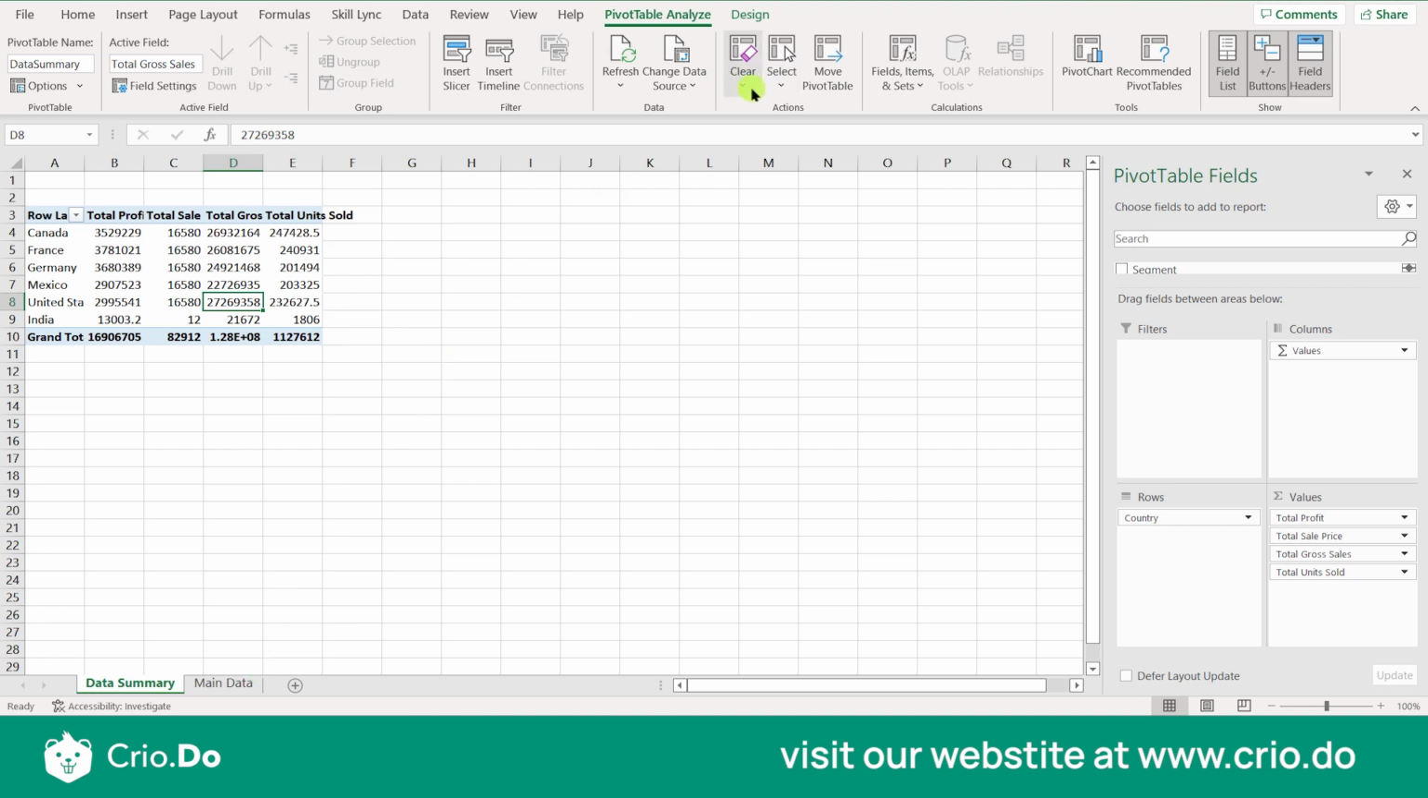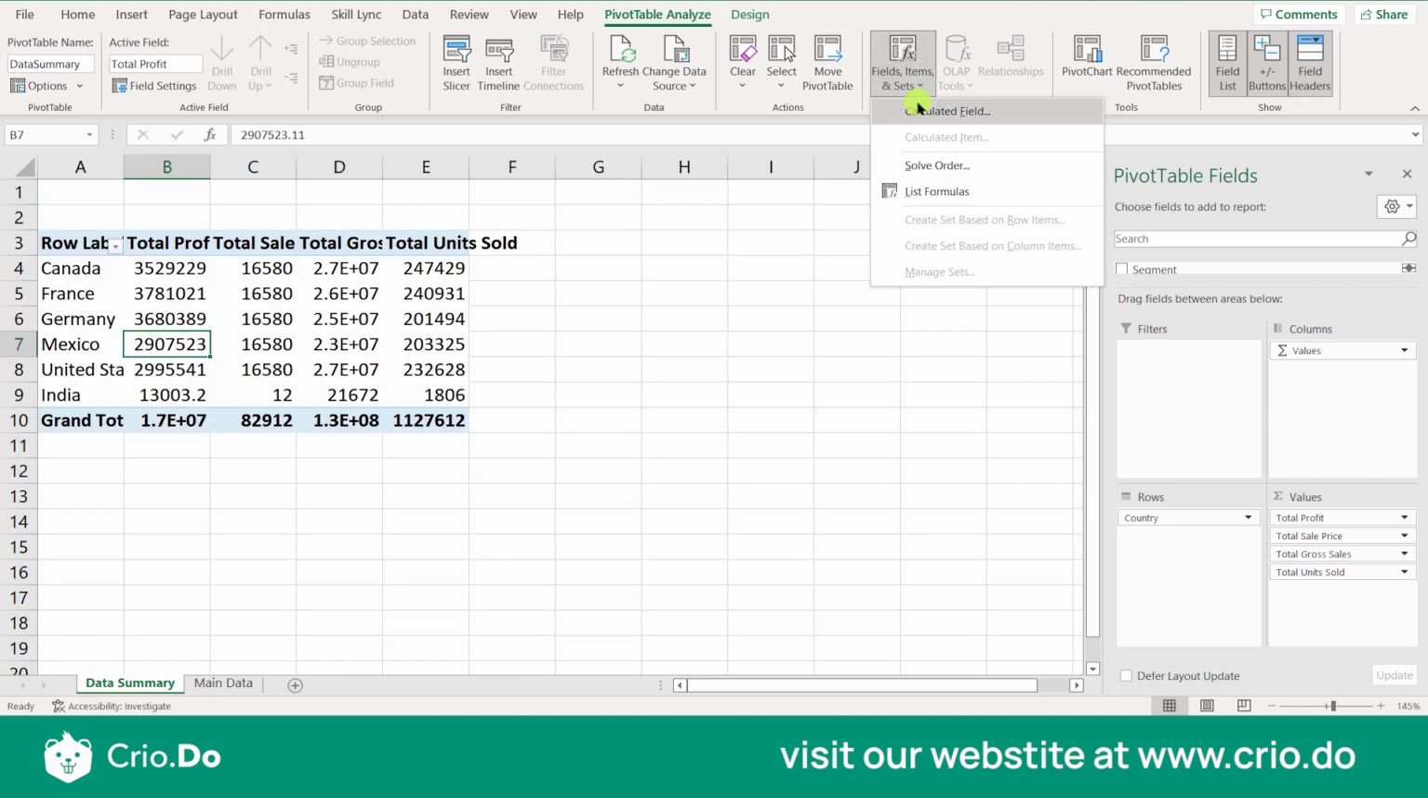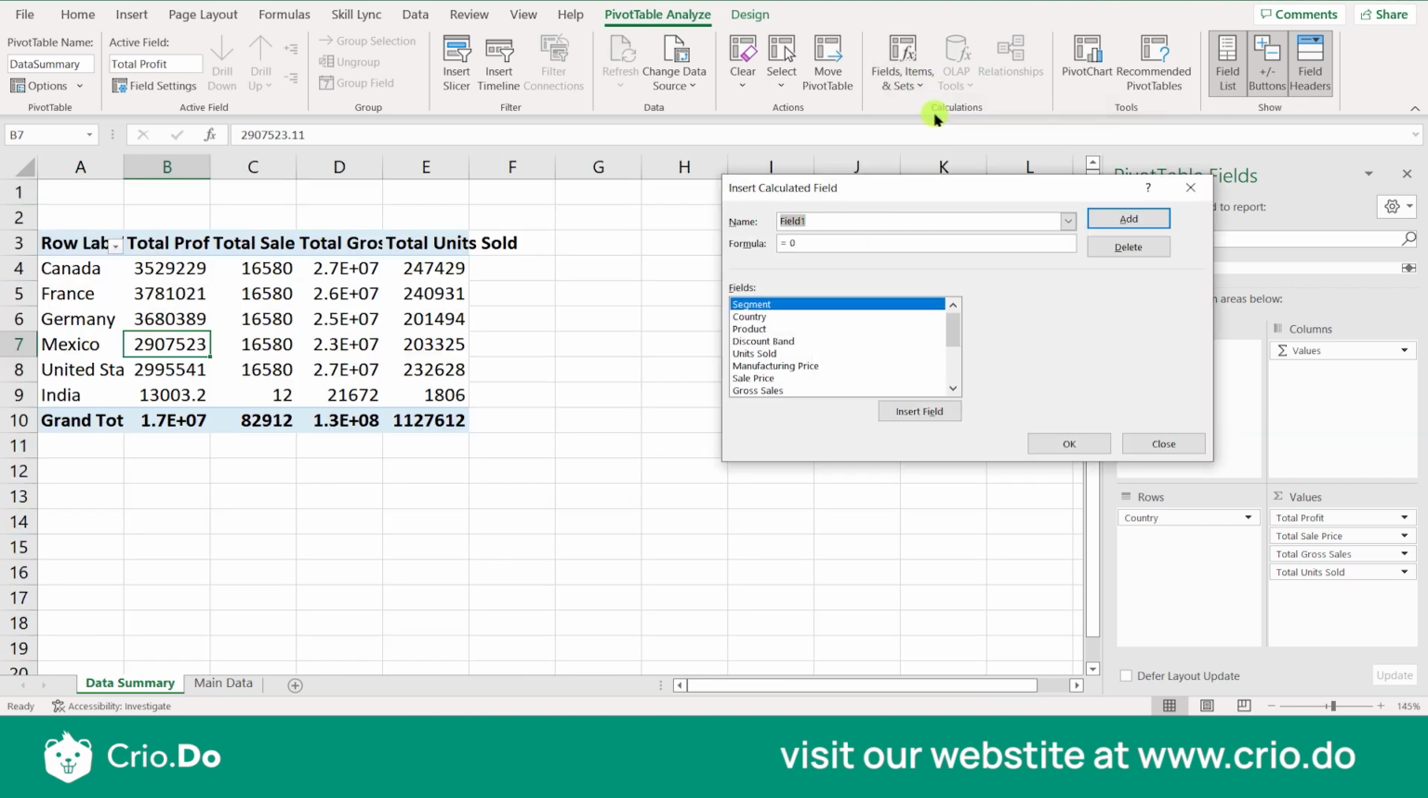We talked about clear, we talked about the selection, we talked about the moving of the table. We have covered the actions, the option with the pivot table analyze. Next we have the calculation. This is a very important one. So what can we do in the calculation? I have selected this table. I'm at this pivot table, and if I click on fields, now this is the calculated field.